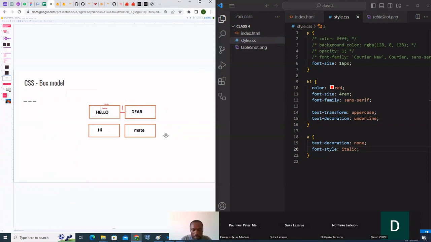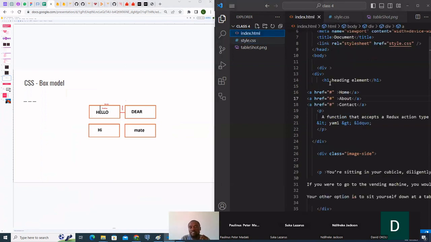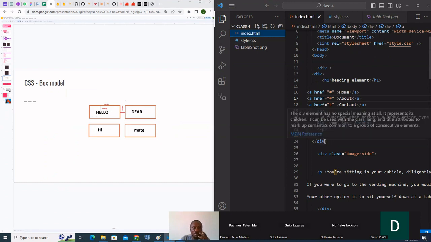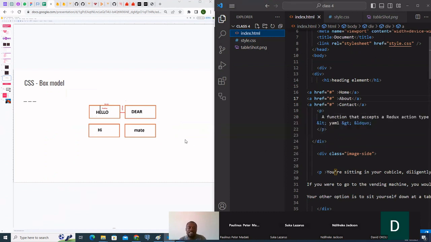Hello? Yes. Okay. Now, every HTML element you see, the A element, the P element, every element you see, CSS treats each of the elements as a box. Each of the elements as a box. The P elements, the H elements.